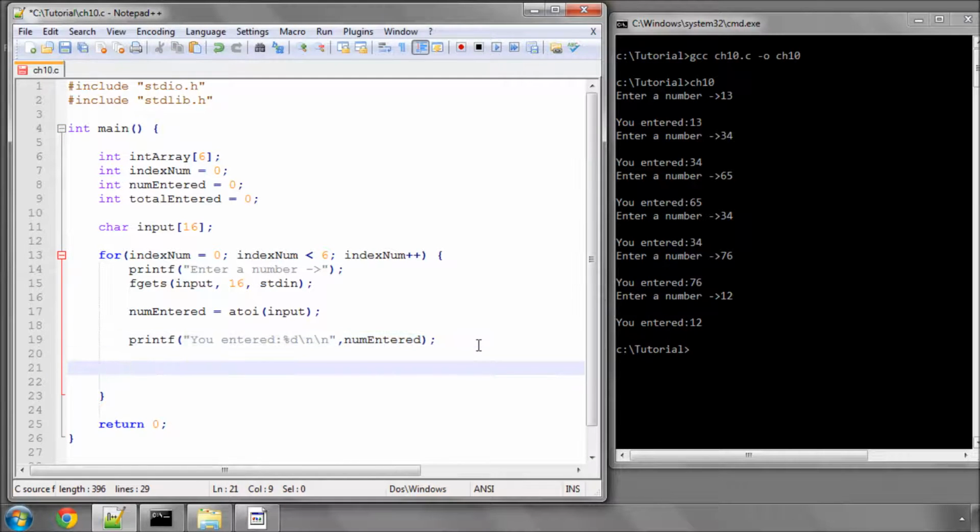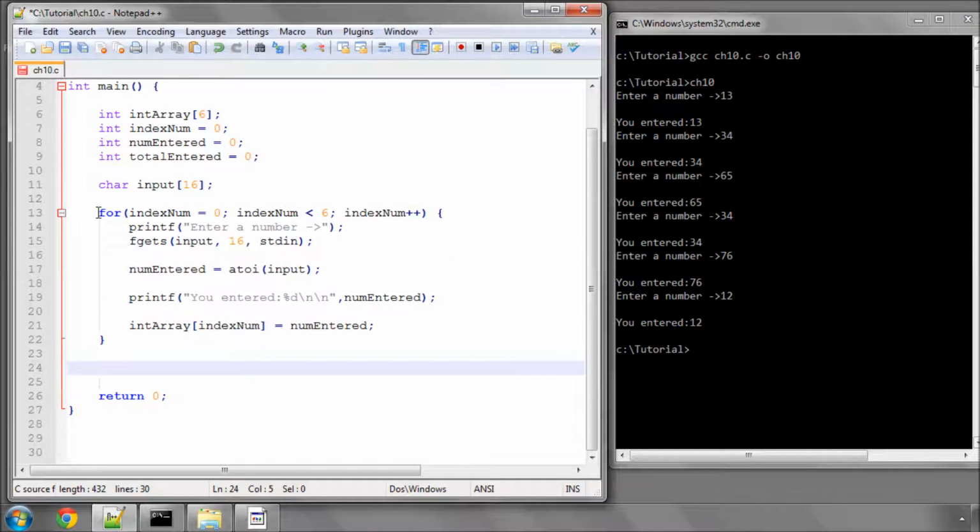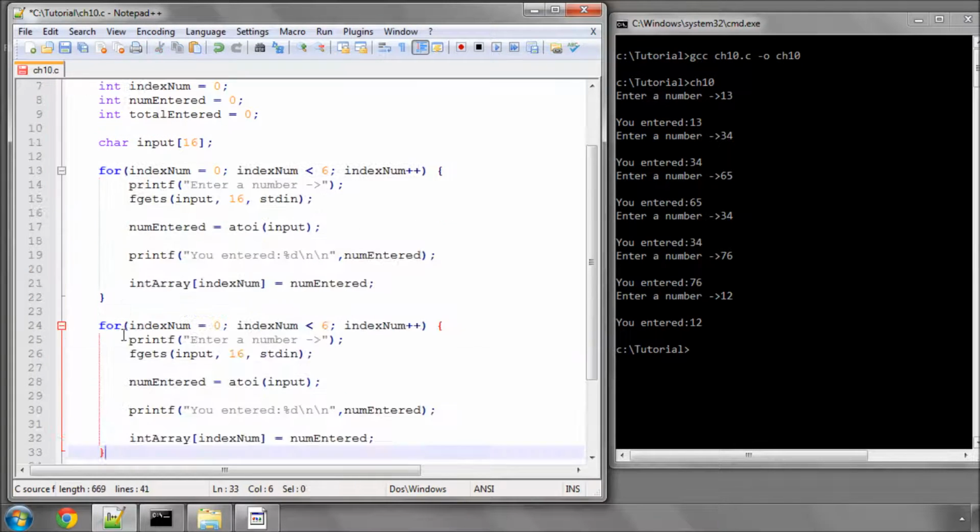And the way I do this is simple. You remember that the array is indexed by position number, starting at 0. So 0 to 5. So I simply say intArray at the position of indexNumber, which is going from 0 up to 5, equals numEntered. And then what I can do now below here is then write another loop which then prints the array.